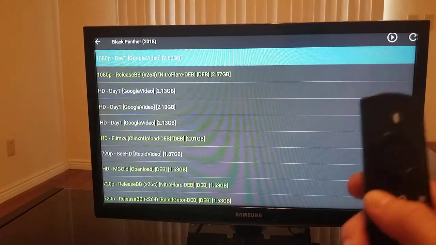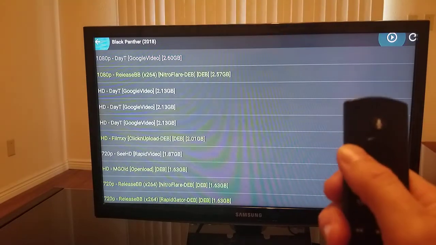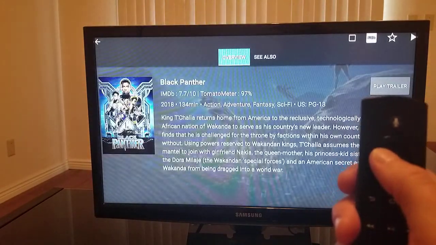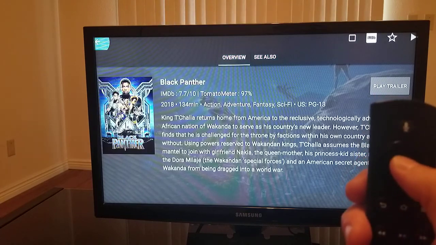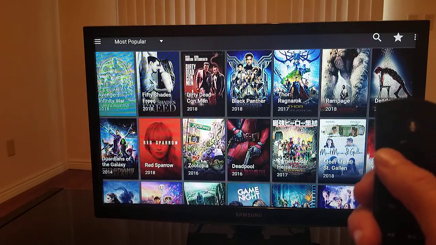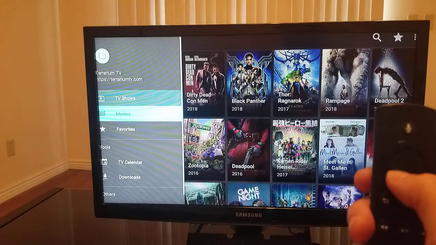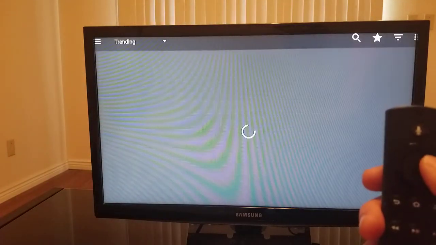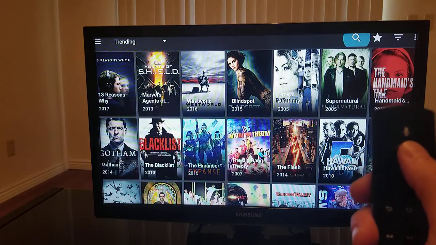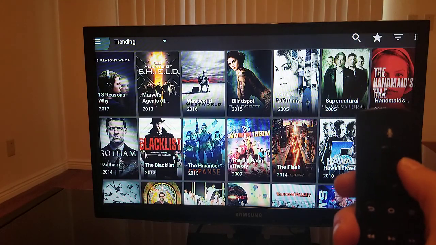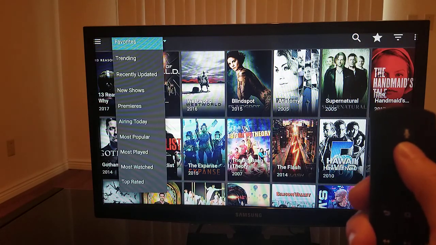Now I'm going to show you how to get back to the main screen. You go to the arrow key on the left. One more time. And now we're going to go over to this little hamburger here, and we're going to go down to TV shows, all right? Same thing with TV shows. You move it over to the teal button here. See where it says trending? You've got all these different categories.